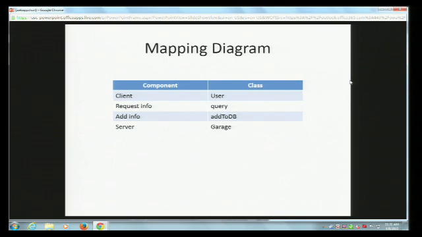Here's my mapping. The client that you saw on the component diagram is implemented in the User class. Request info is actually a method, the query method, and add info is the add-to-DB method, and then the server is implemented through the Garage class.